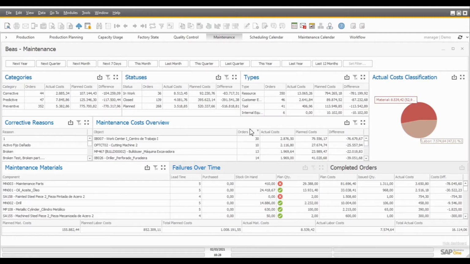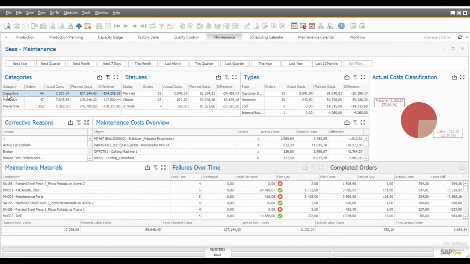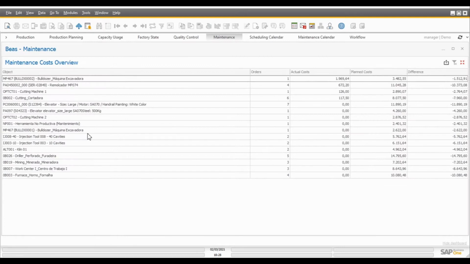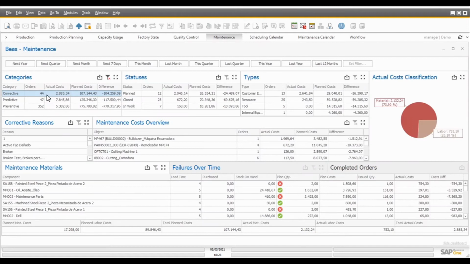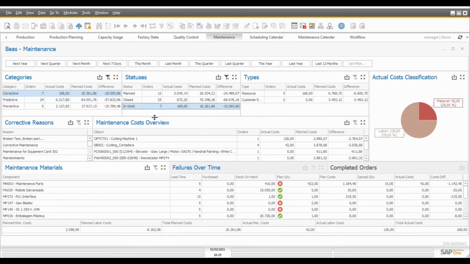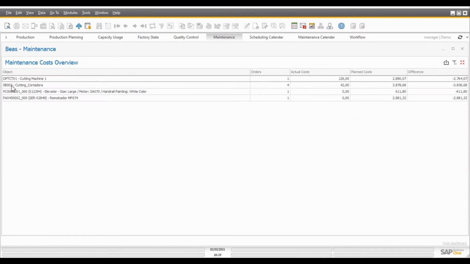For example, if you want to know all the resources that went to corrective maintenance, you can just click on corrective. Then here on maintenance cost overview, you'll see a list of all the resources that had corrective maintenance and the cost for each one of them. Also here you can see the total cost for corrective maintenances. Then you have inside the corrective maintenance orders that are planned to be done, already closed, and in work. If you want to see only the ones that are in work, you can click on in work and see the list of corrective maintenances that are in work at this moment.